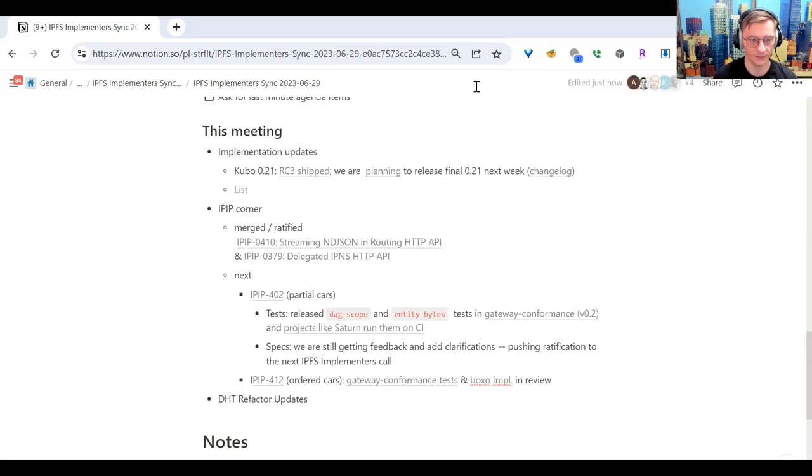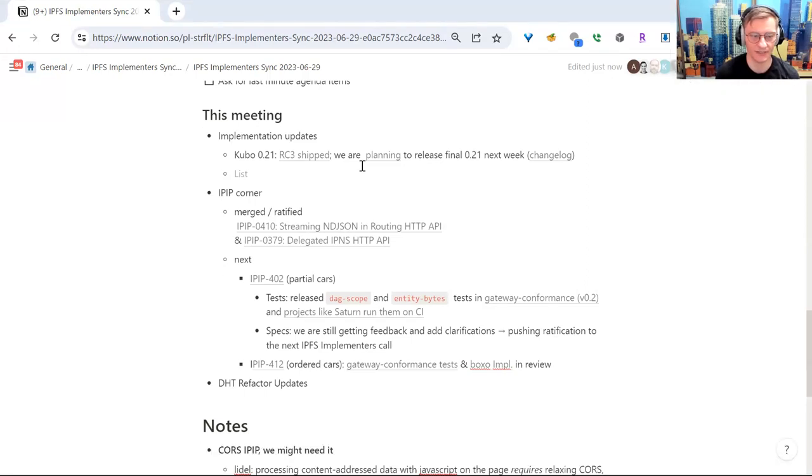IPIP 402 for partial CARs: implementation shipped in Boxo and Kubo. The RC3 I mentioned, the latest Boxo as well, supports this. We also have full test coverage in gateway conformance, and those tests are bubbling up and being run in CIs of other projects. For example, Saturn is now running them in their CI, and that saves everyone time because we effectively test using the same fixtures. So the fixtures from the gateway conformance will be reapplied to the testing section of the IPIP, but that's a formality.